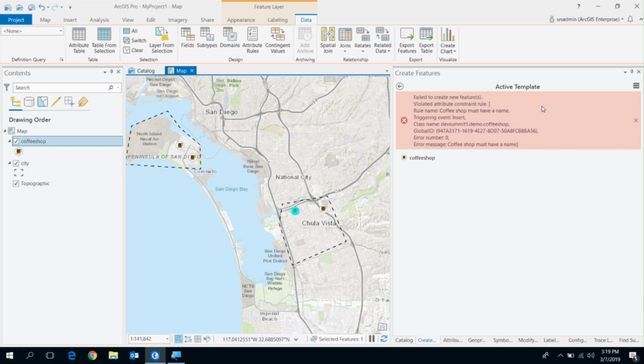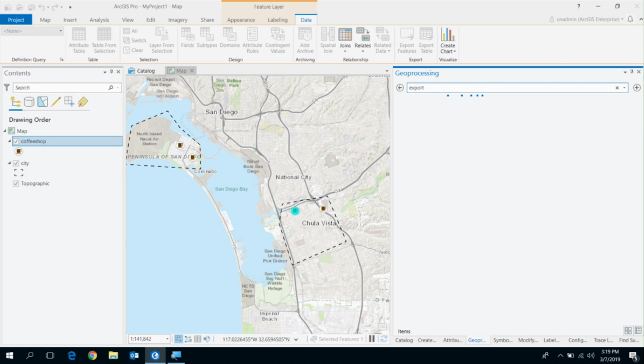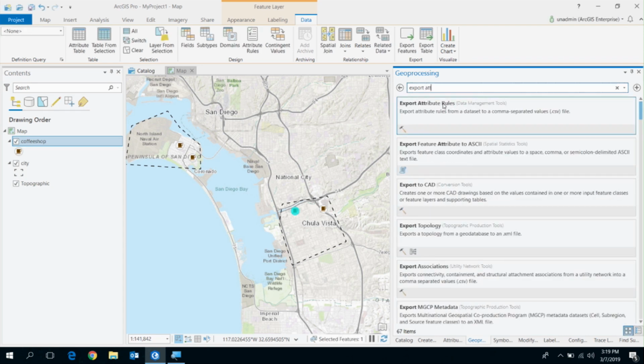Today, if you have copied a feature class that has attribute rules and pasted it somewhere else, you will not get these attribute rules with the new feature class. And this is something we're working on, right? So, in order to export attribute rules, you will go to geoprocessing and you call a function called Export Attribute Rules.